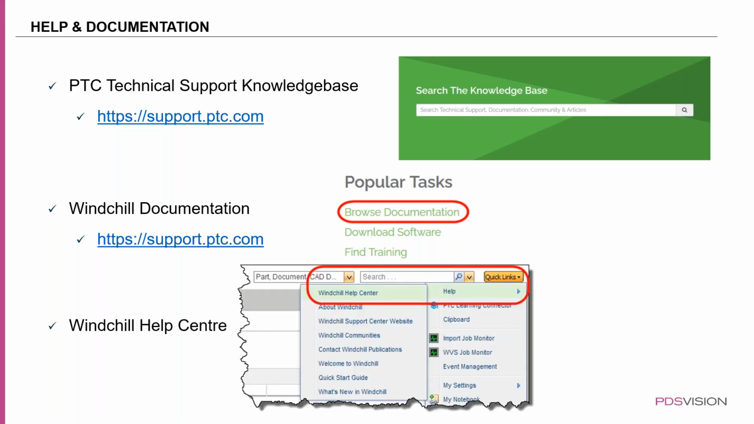And then in the Windchill system itself, you also have a help center. So if you click on the quick links menu, help, you are able to access the Windchill Help Center from there. So every Windchill system would have this Windchill Help Center, and then you can search for anything in there that you're looking for.